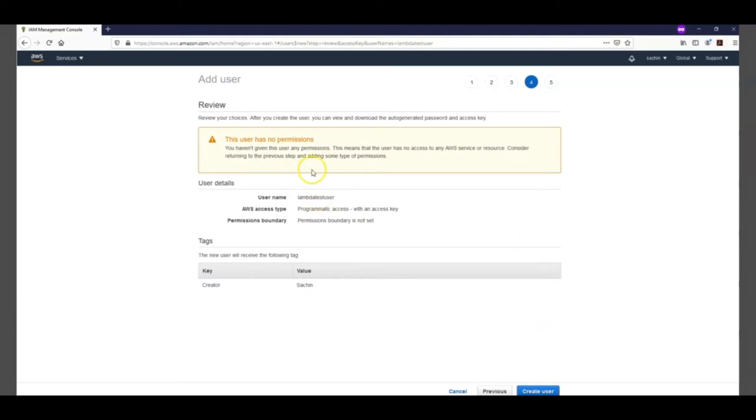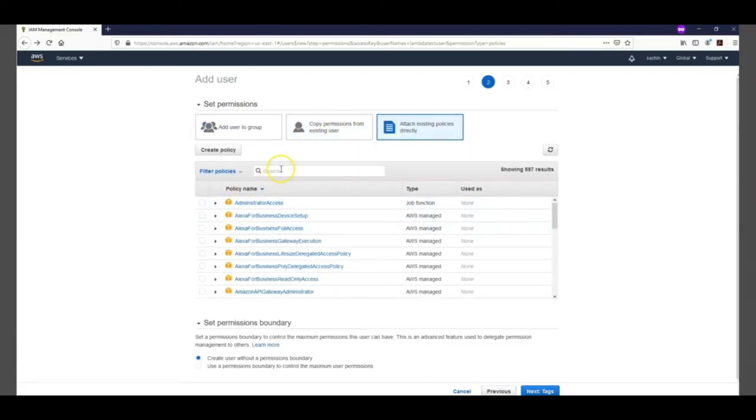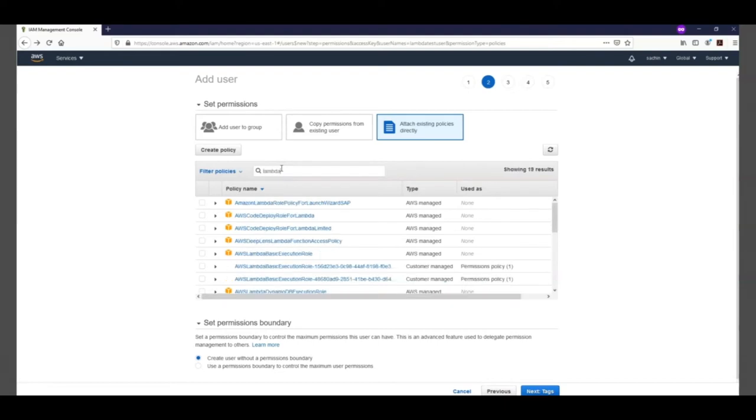Okay, the user has no permissions. I think we have to go back, and permission boundary is not set up. So let's create a group. Create a group, add a user to the group, or attach existing policies. We'll give this user Lambda access.